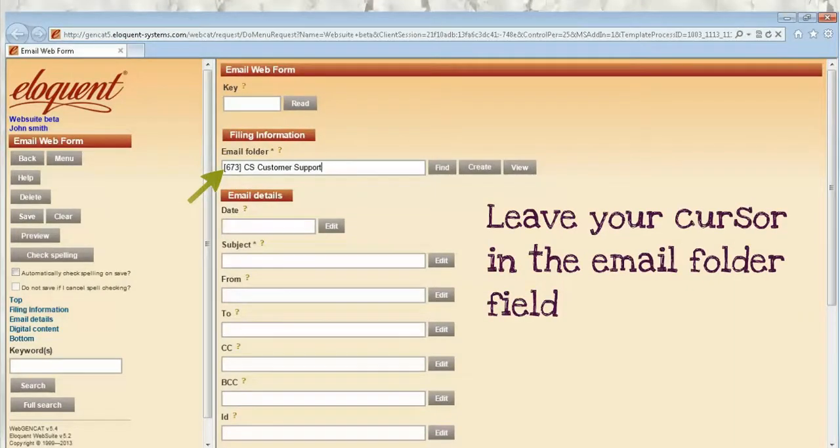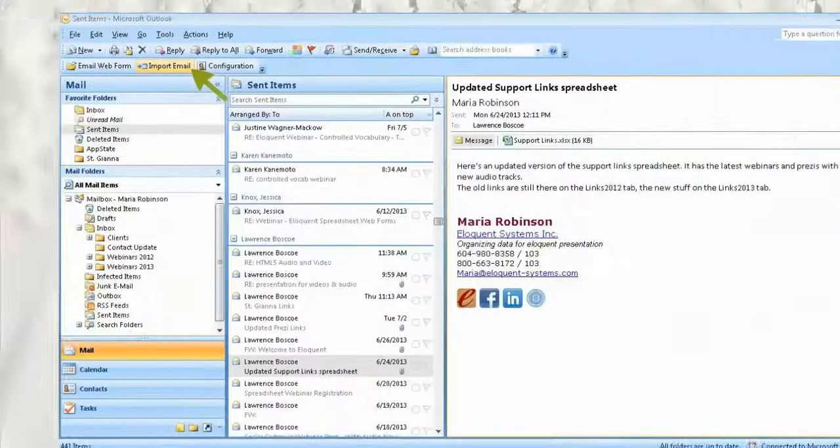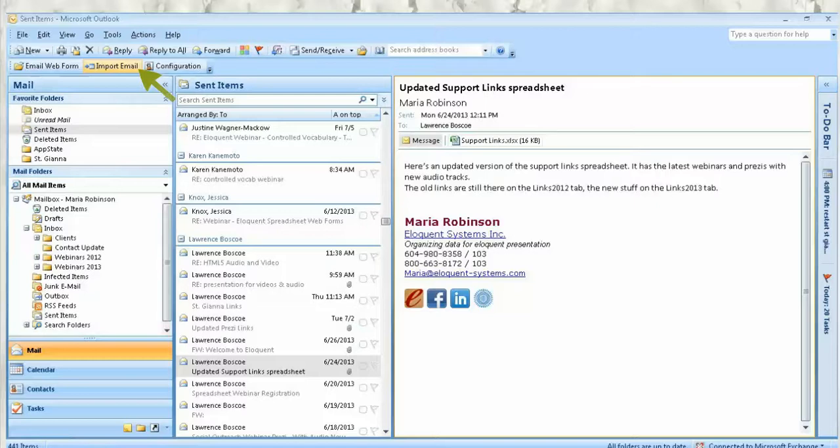The add-in will have been configured with your Eloquent login information, so it immediately logs you in and opens up the email web form. It's best practice to complete the folder field first. Type in some keywords to search for the right folder. After you've pulled it back, leave the cursor in that field and return to Outlook. Back in Outlook, click Import Email.